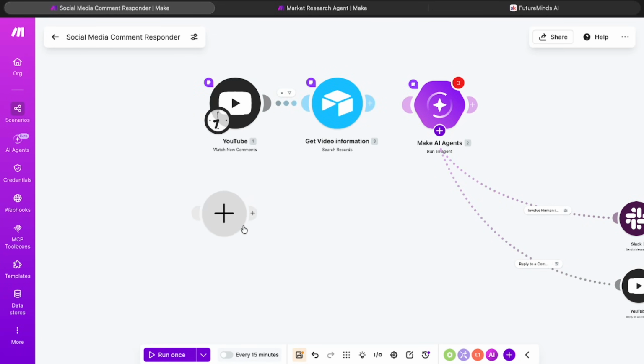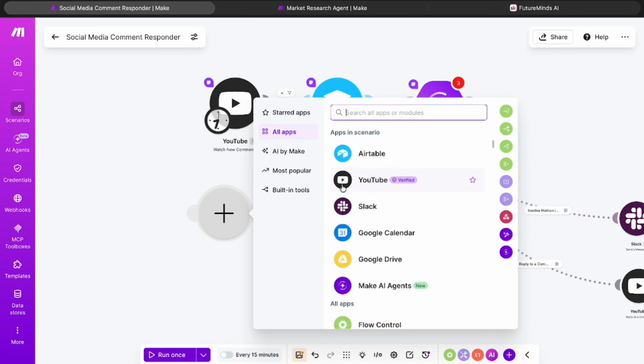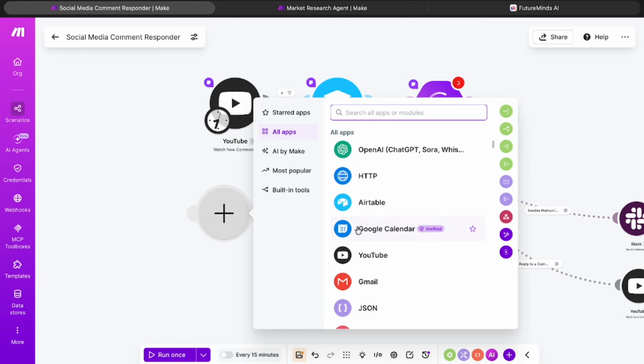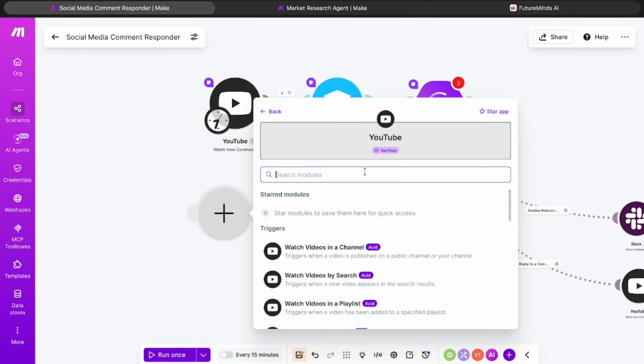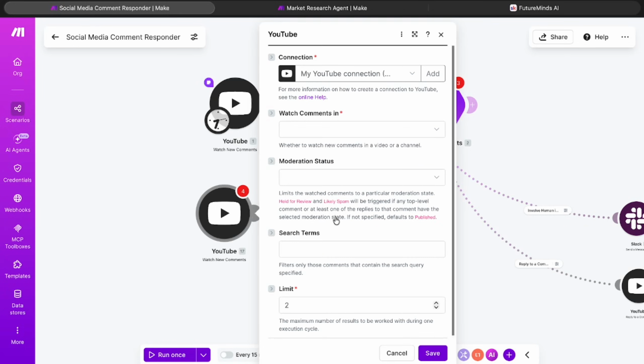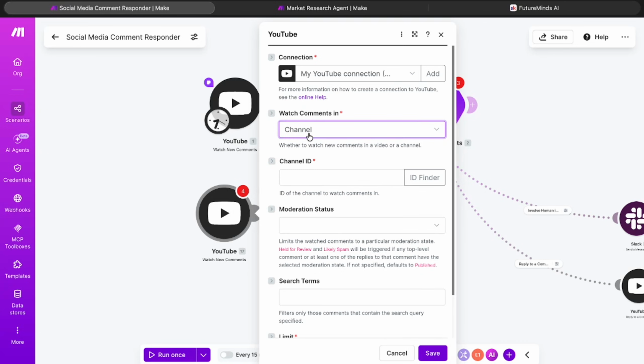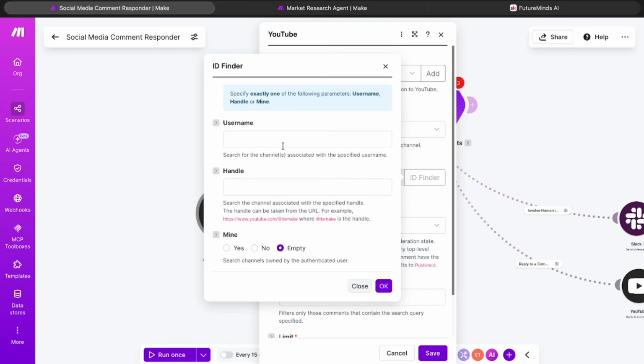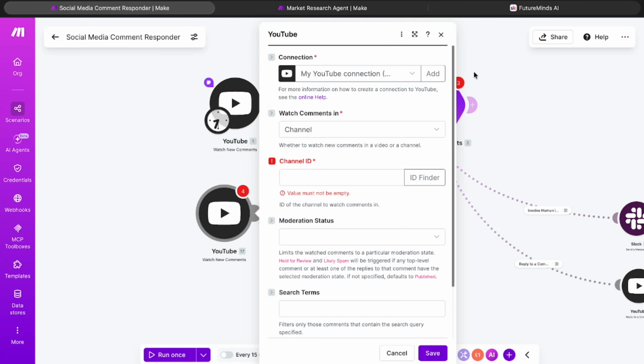You're going to add a module. Here you're going to search YouTube. If you won't see it here, you can obviously search it right here. So YouTube, and you're going to go to watch new comments, and what you need to do here is set it up correctly, so I'm going to walk you through it. Watch comments in the whole channel, or obviously if you want just one video, you can do that. Channel ID, I'm going to show you how to find it, or you can go into the ID finder and just set up your username, but I think it's always better to do it manually.